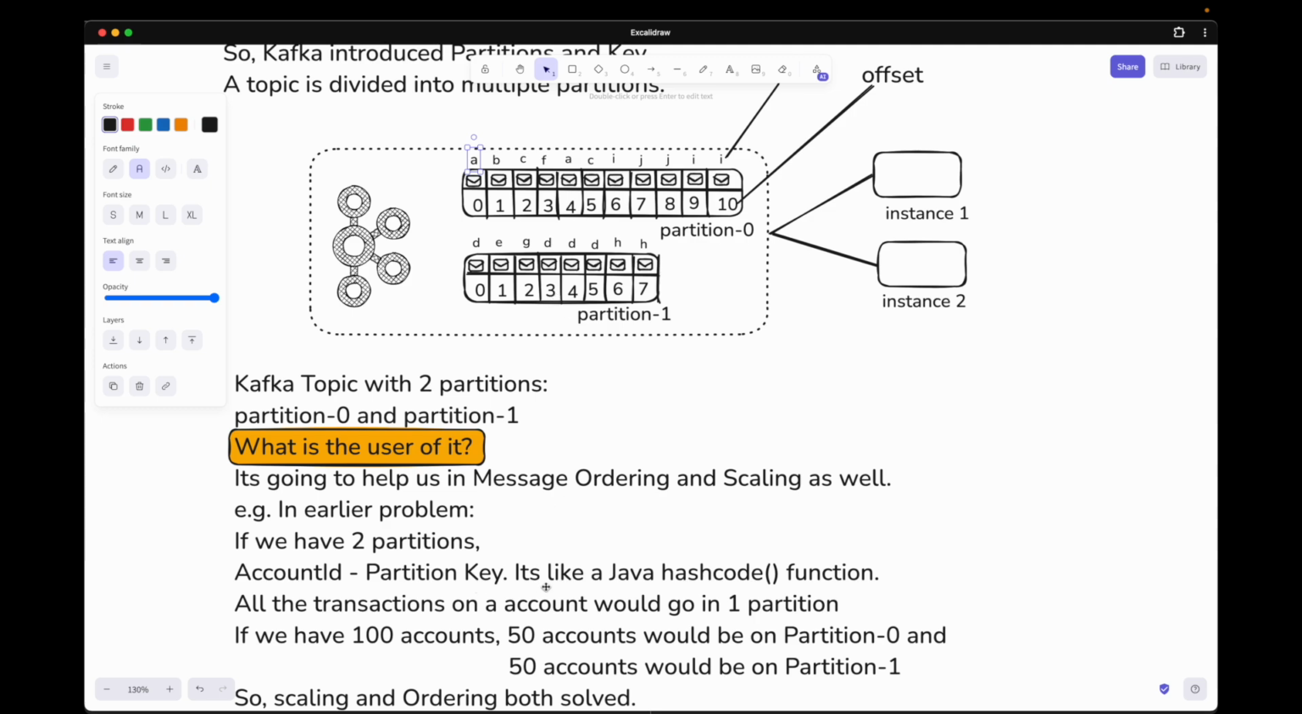So account ID is a kind of partition key, and all the transactions on the account would go into a single partition. All the transactions of a particular account would go in this partition. Let's assume this is account ID A.